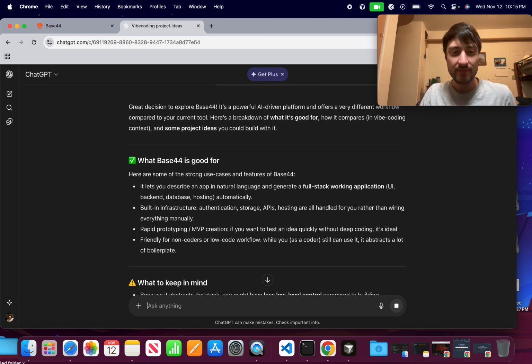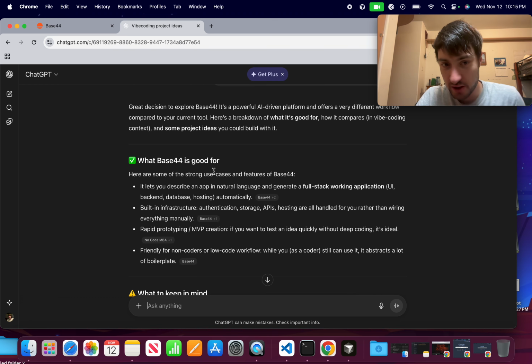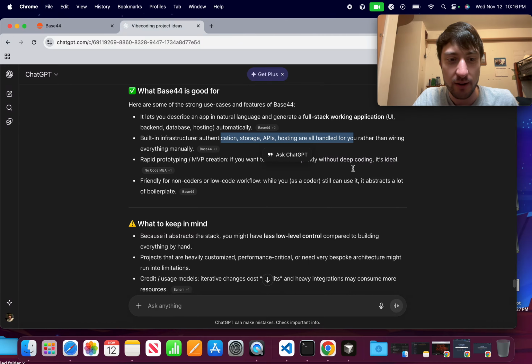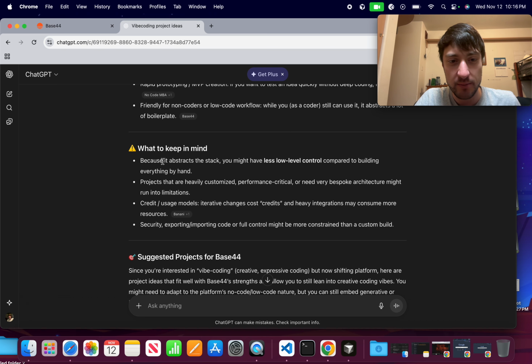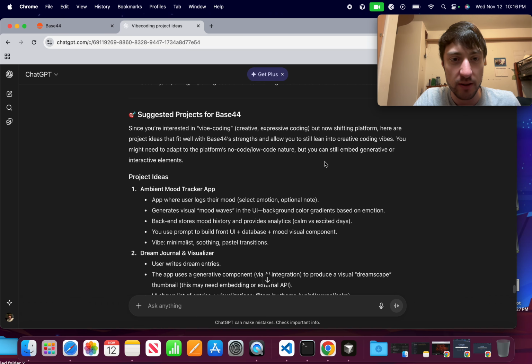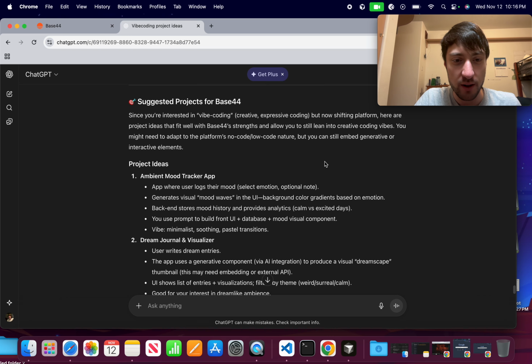All right. So, what is Base44 good at? Here are some strong use cases and features of Base44. It lets you describe an app in natural language. Okay, well, that's just normal vibe coding. Built-in infrastructure, so it has authentication. Okay, whatever. What to keep in mind: because it abstracts the stack, you might have less low-level control. Okay, well, that's part of vibe coding as well. That doesn't matter.